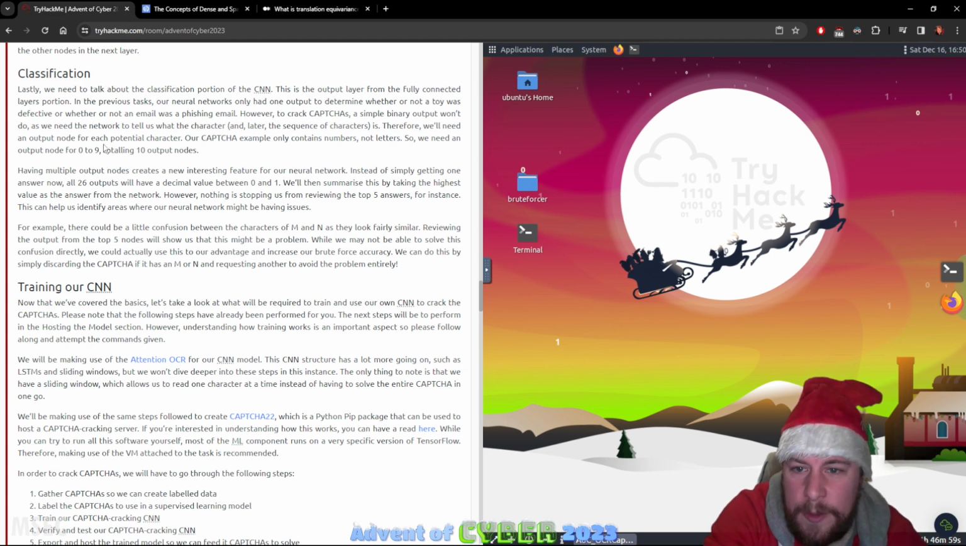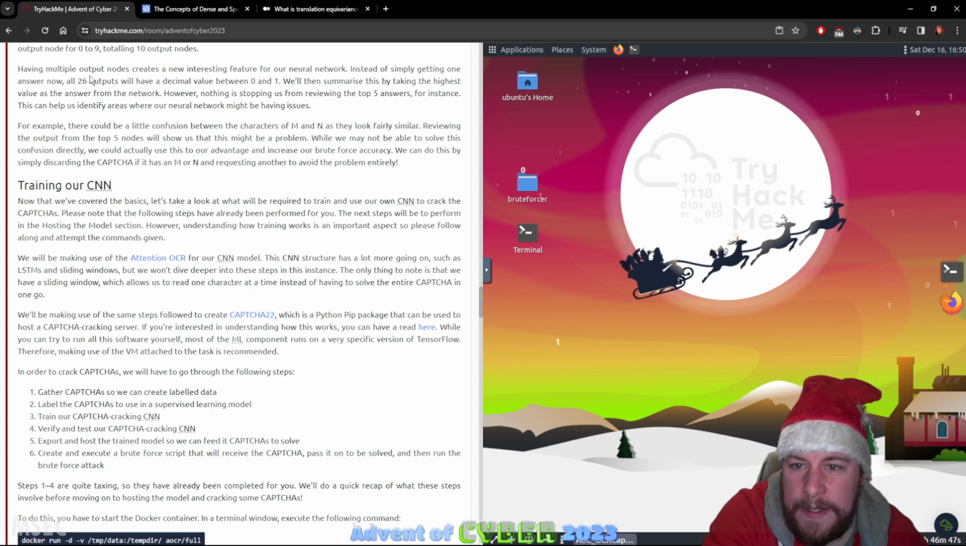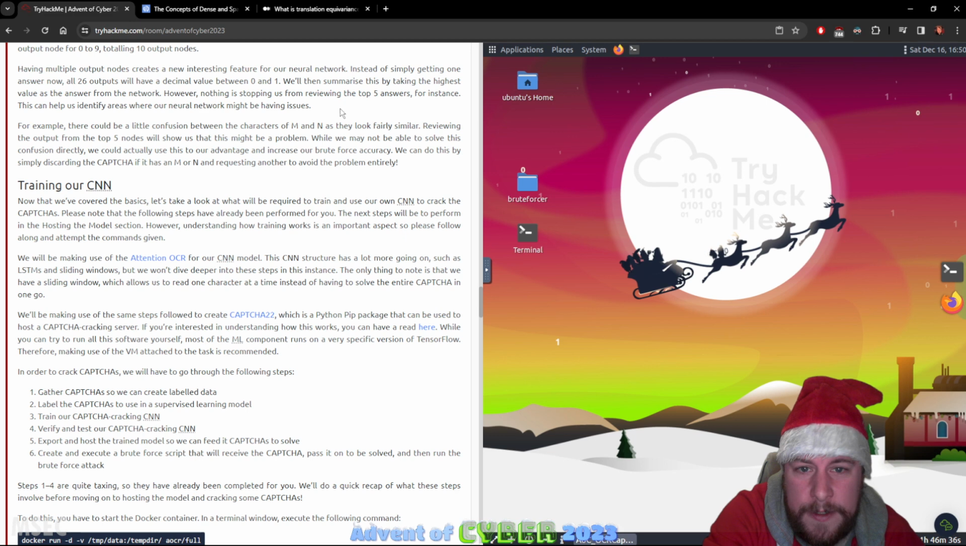Therefore, we need an output node for each potential character. Our CAPTCHA example only contains numbers, not letters, so we need an output node for 0 to 9, totaling 10 output nodes. Having multiple output nodes creates a new interesting feature for our neural network. Instead of simply getting one answer, all the outputs will have a decimal value between 0 and 1. We'll then summarize this by taking the highest value as the answer of the network.